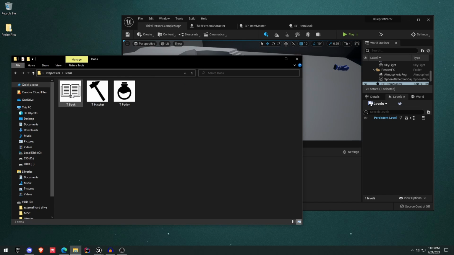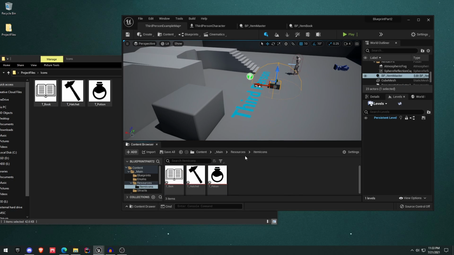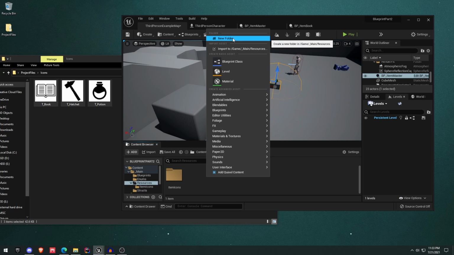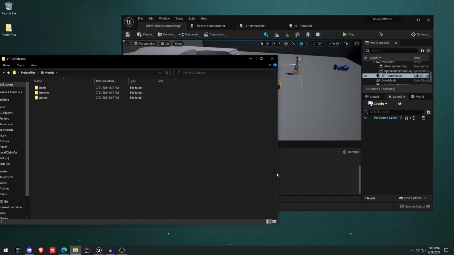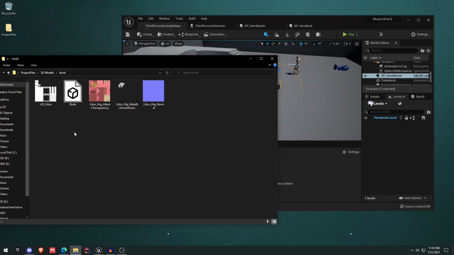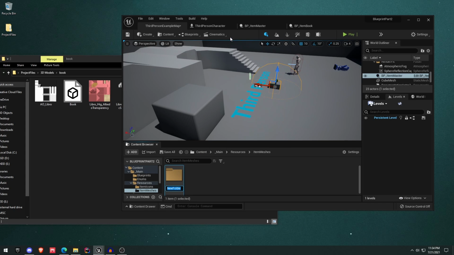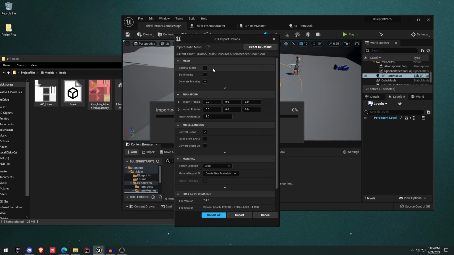In here, we can go ahead and select all of our icons and drag them into our item icons. Then back in our resources, we can right-click, create a new folder, call this Item Meshes, and go ahead and go to our 3D models, Item Meshes, and for our book, we can create a new folder for book, open it up and drag all this into our book folder.